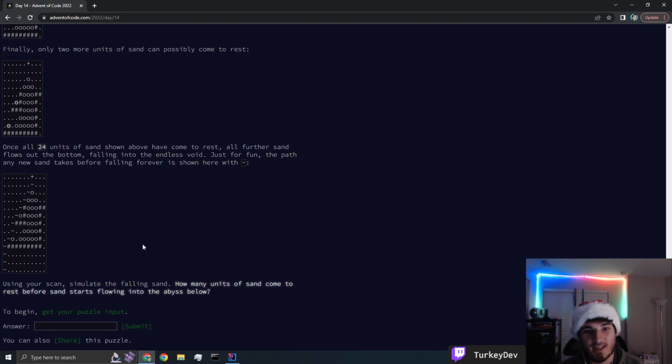Gotcha. Using your scan, simulate the falling sand. How many units of sand come to rest before sand starts flowing into the abyss below?